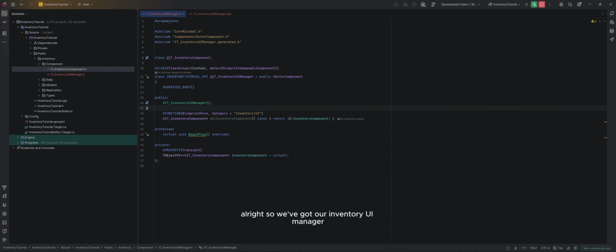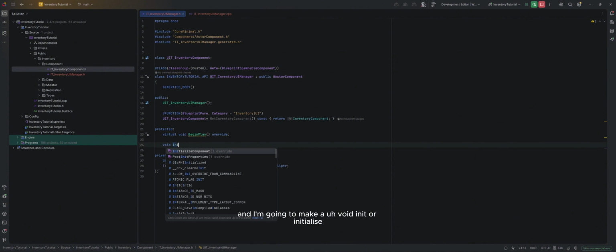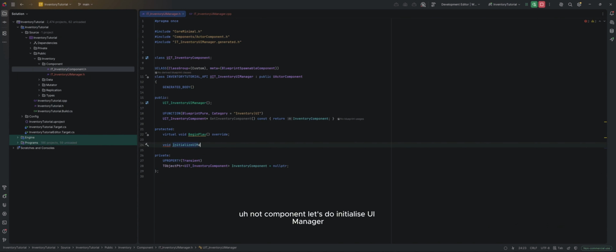So we've got our inventory UI manager and it needs access to the inventory component, because that's where the actual inventory is. So we need access to that so we can retrieve information to update the widgets. I'm going to make a void Initialize UI manager function. I'll leave it empty for now.